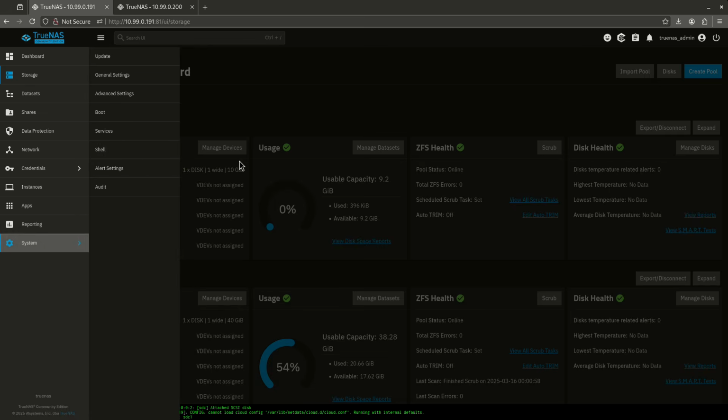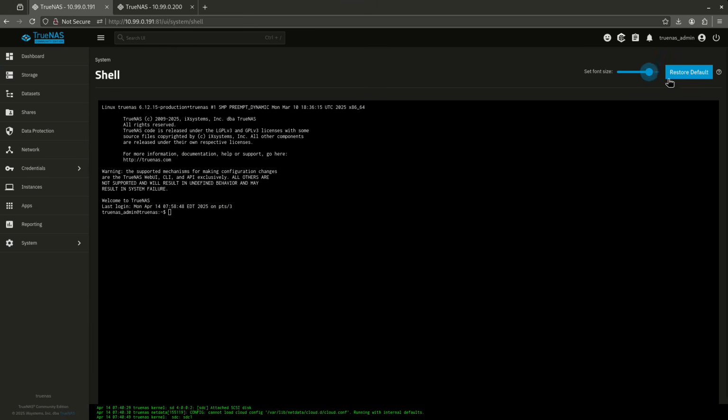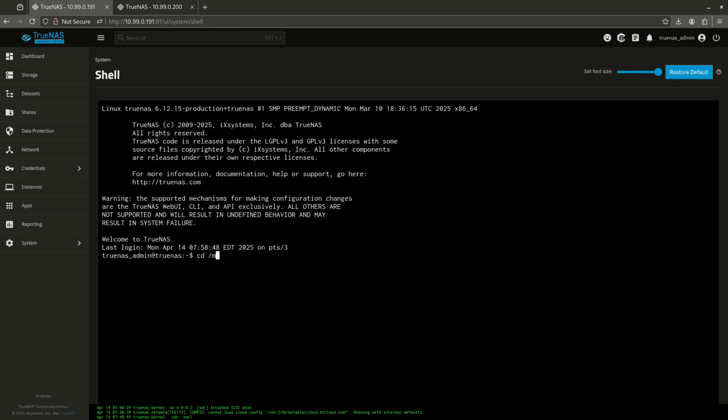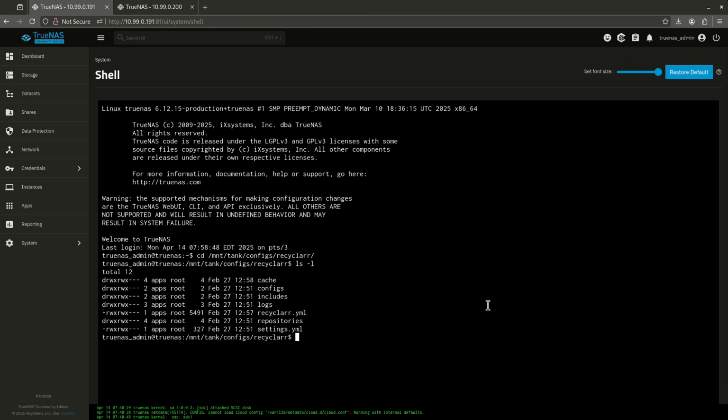So let's go over here to my shell, and let's see if it's actually rolled back. Look at that. All my data is right there. So you can see the restoring is super simple from a snapshot. All I do is click rollback, and it puts my data right back the way it was.